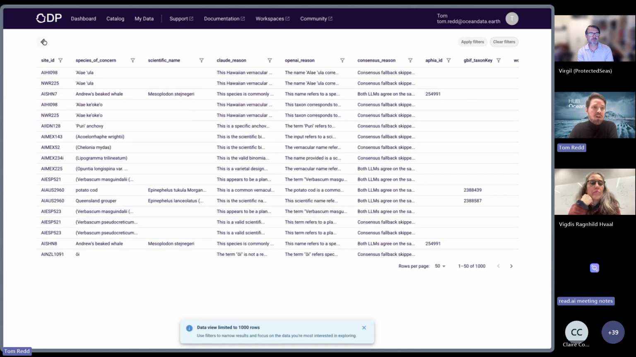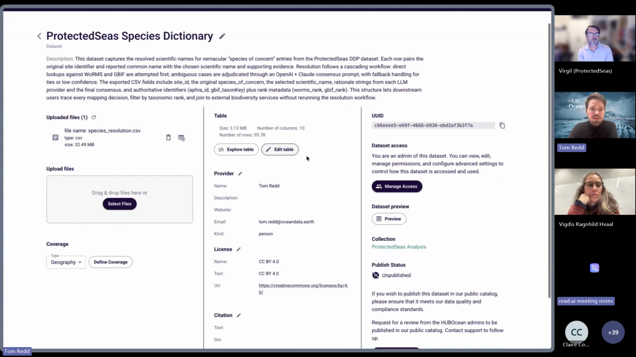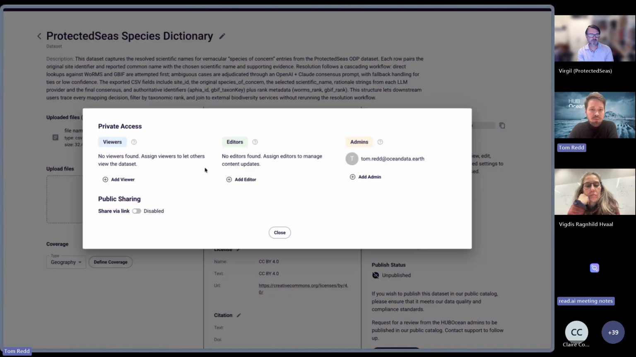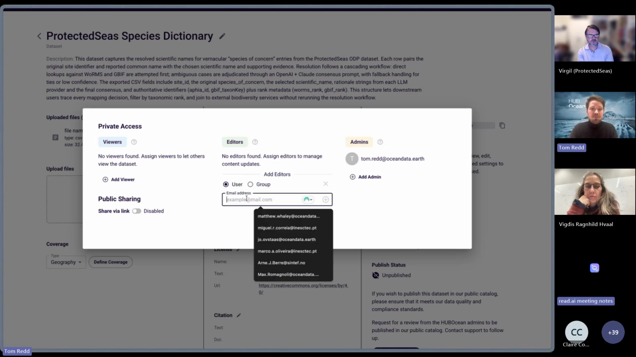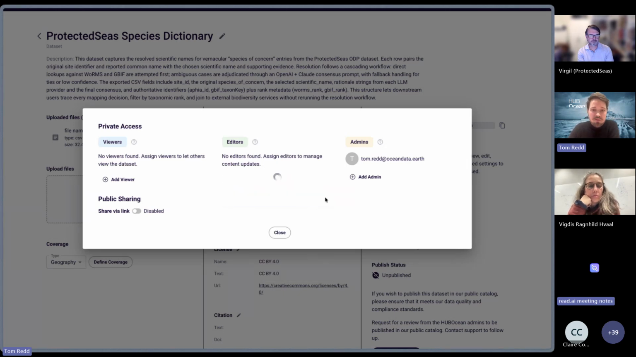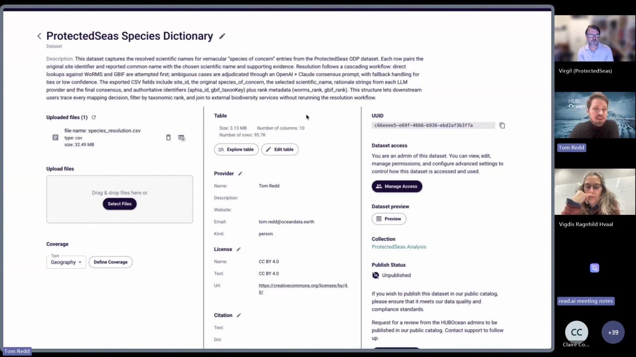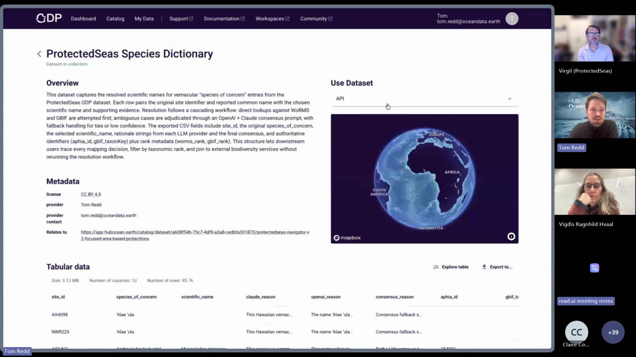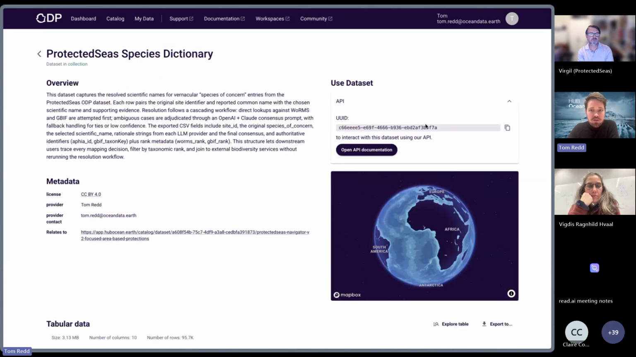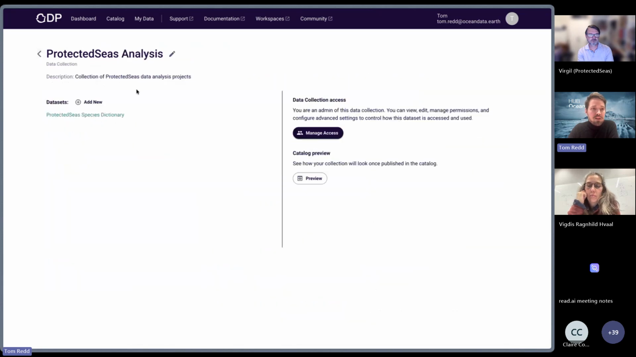In this case, only I have access to this, but I might want other people to have access to it as well. So I can give other people rights to view or edit this data set. So let's, for the sake of argument, give Virgil the right to also edit this data set. So now he will be able to edit and view this data set. All of the data sets that you upload also have their own unique identifier, which is of course really useful if you want to do any work with APIs or SDKs.